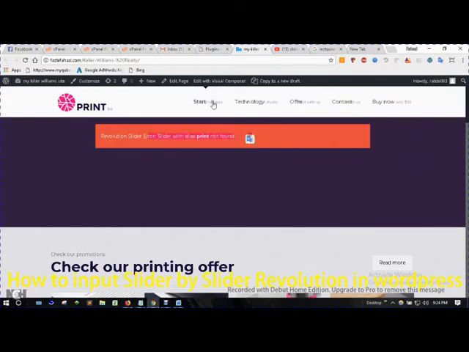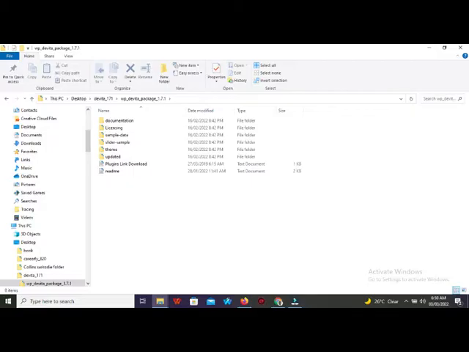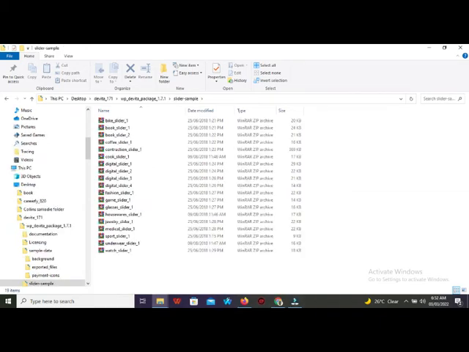Okay, so when you get to your files, your website theme files, and then you open the theme files, you notice that we have folders like documentation, licensing, sample data, slider, sample, theme, updated, and then the rest are 2 files that you can find in there. Okay, so what I'm talking about is the slider sample. And the slider sample, when you go in there, you find a lot of sliders available for you.